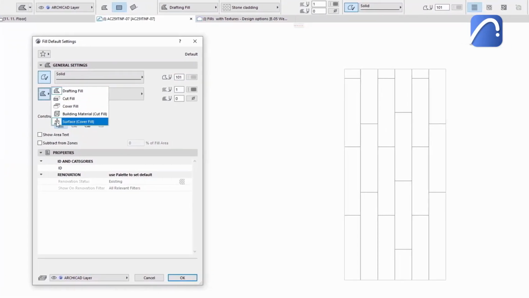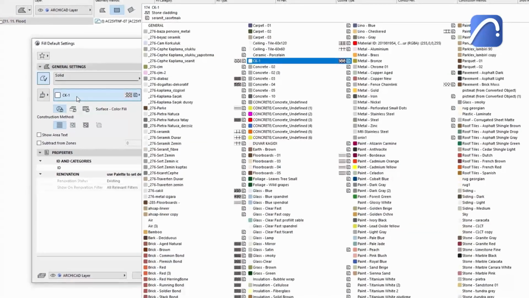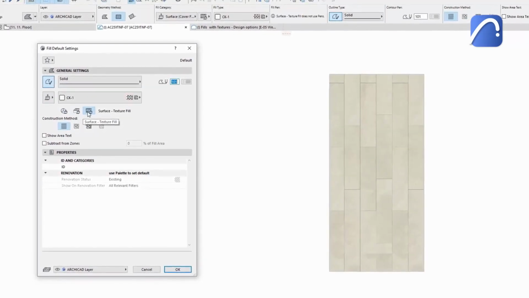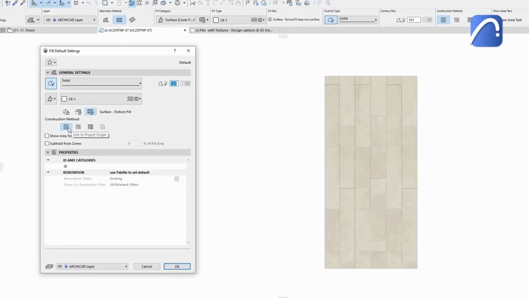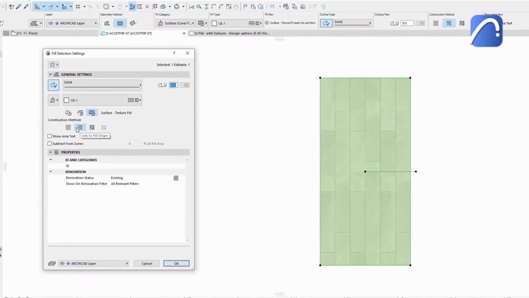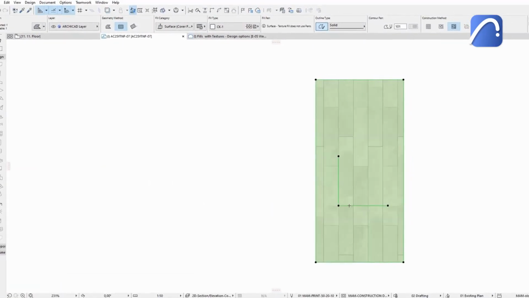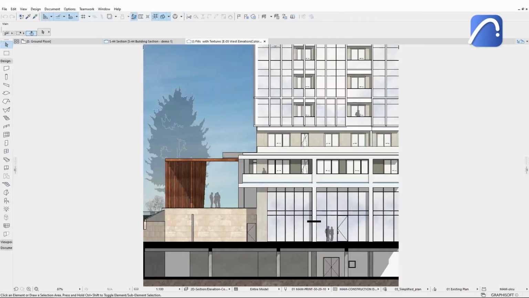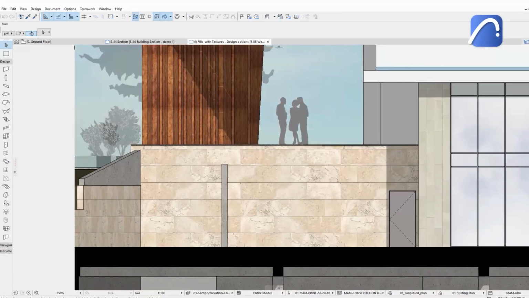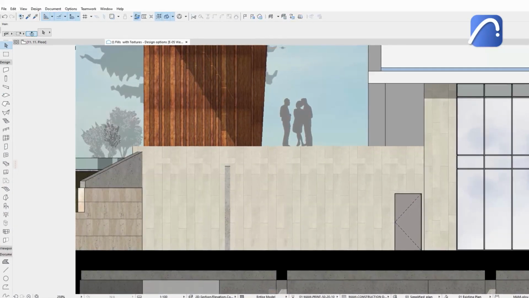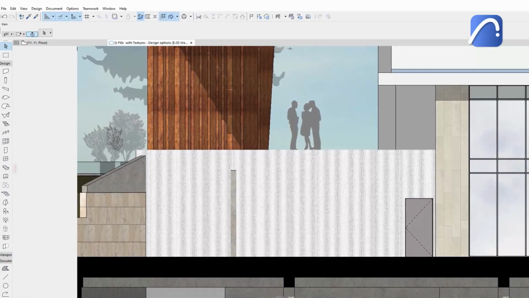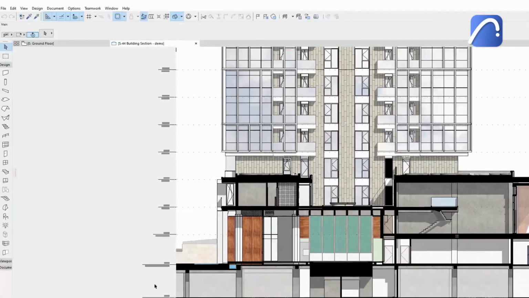Choose the surface type fill and select one of the 3 surface-related display options: color, cover, or texture fill. Modify the alignment of the pattern as you would with any other fill. Use the surface type fills to experiment with and present multiple design options in various sections, elevations, and floor plans without changing the elements themselves. Create high-impact design documentation with Archicad's powerful out-of-the-box presentation tools.